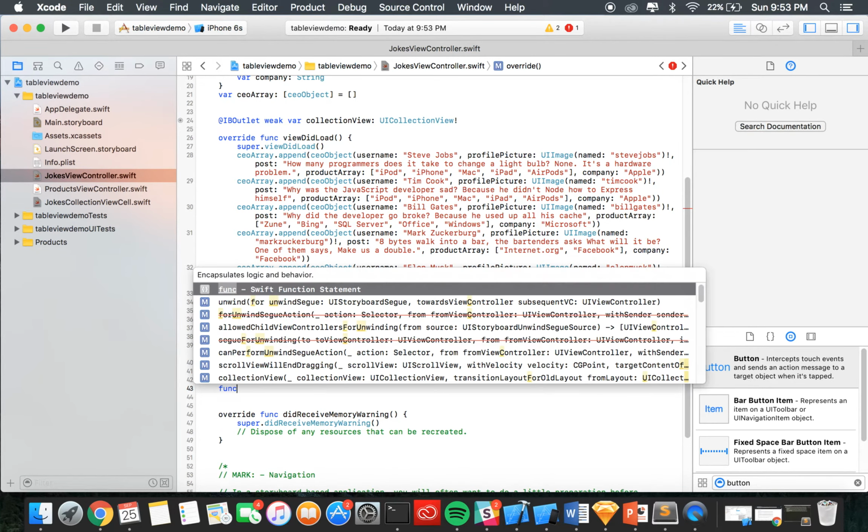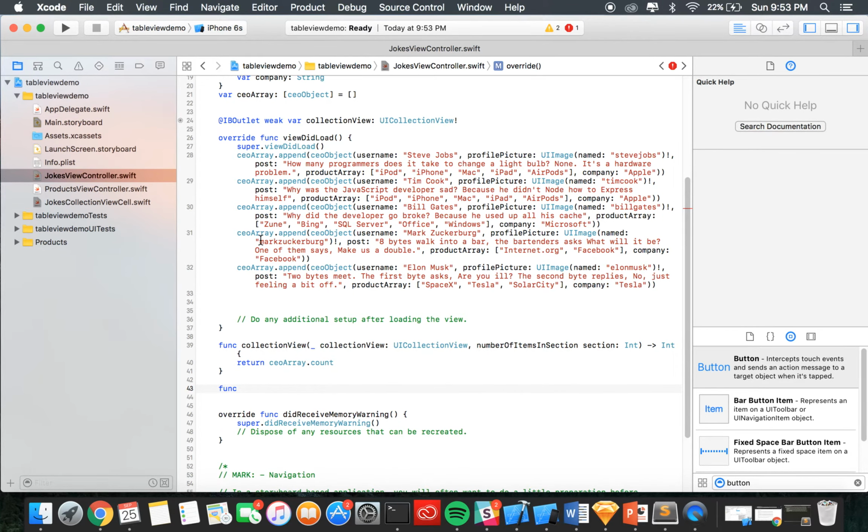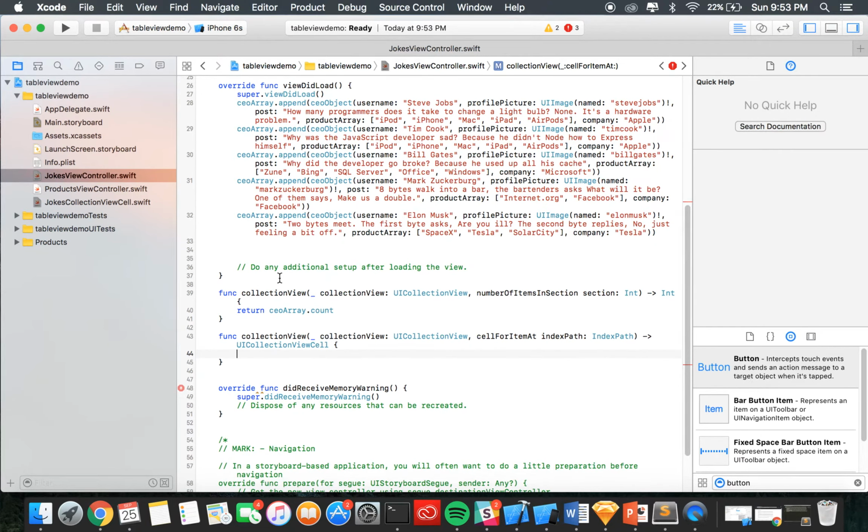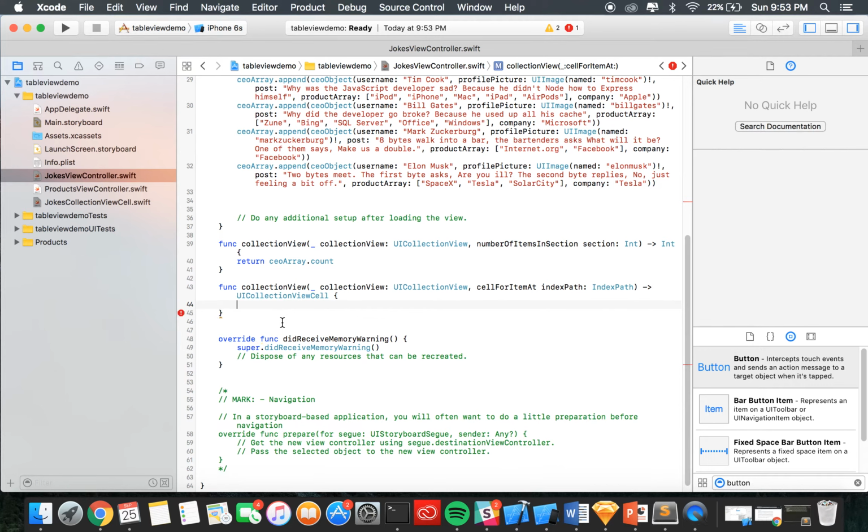And now for the other function that we need, for every cell to specify the properties that are actually going to make it up. So that we can do using cell for item at index path. And there's a couple things you have to do here. So this basically generates a cell object and then returns it, given all the properties that we need. So first of all, we have to create a cell. So I'm going to say let cell equal.